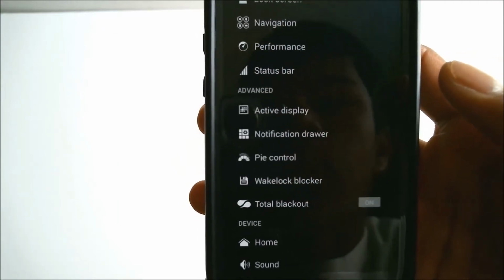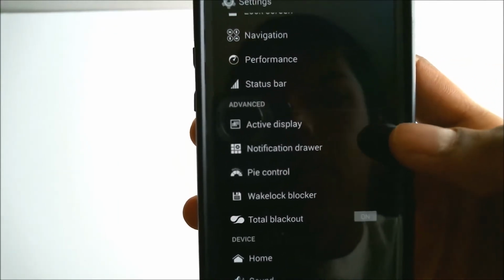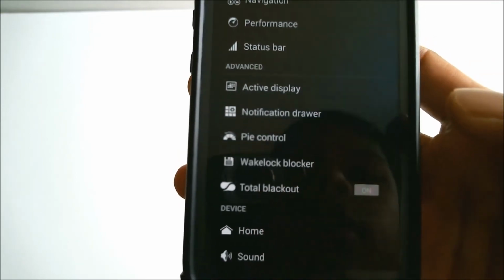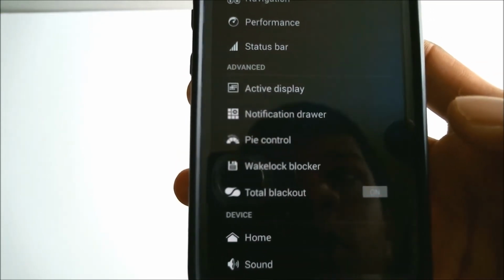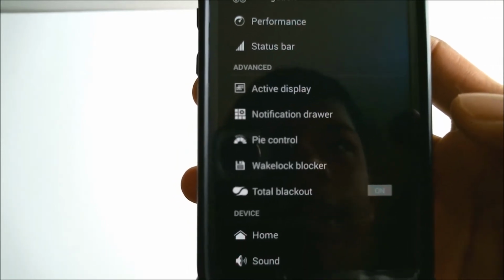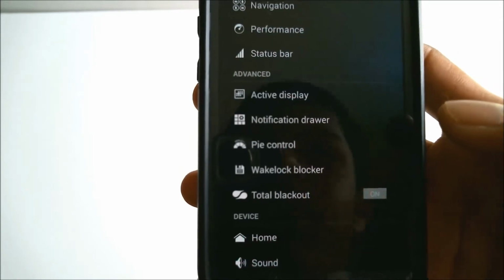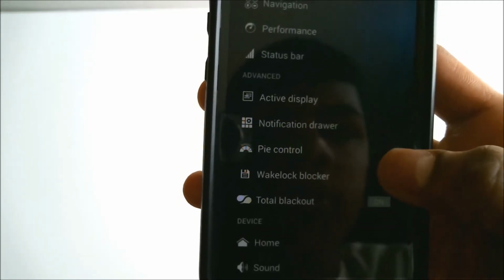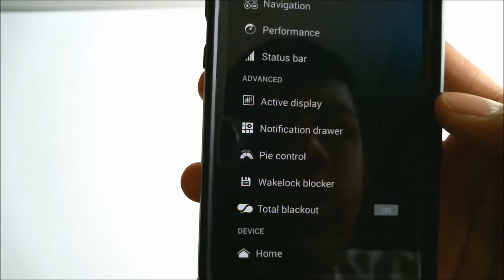Alright, so we've got some more options under advanced. We've got active display, notification drawer, PI controls, wake lock blocker, and total blackout. Total blackout basically changes the entire UI to a black or dark scheme, which helps save battery life, and it's easier on the eyes at night. PI controls, well, if you're that kind of person who prefers PI controls, you've got it right there.